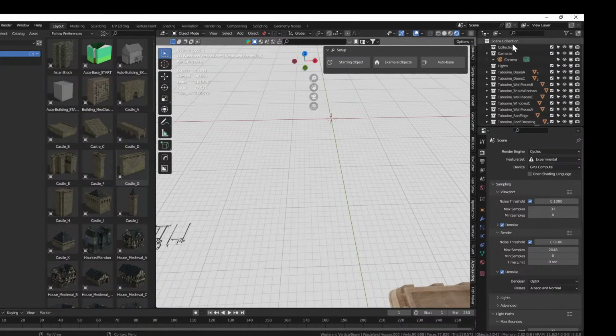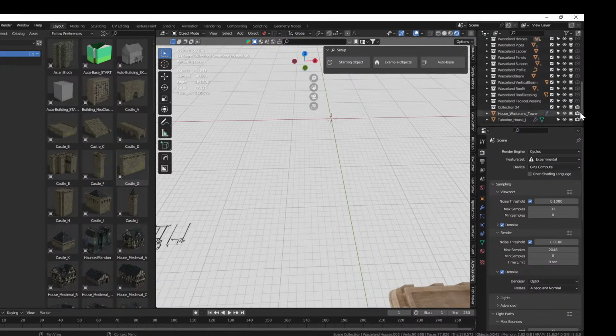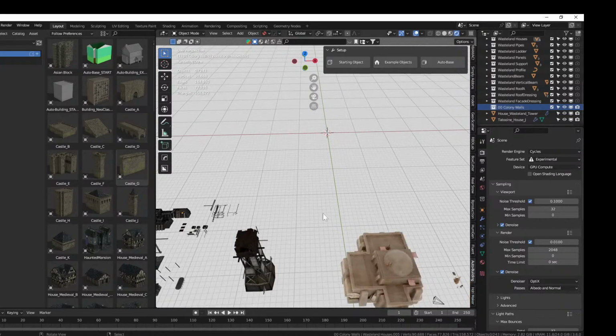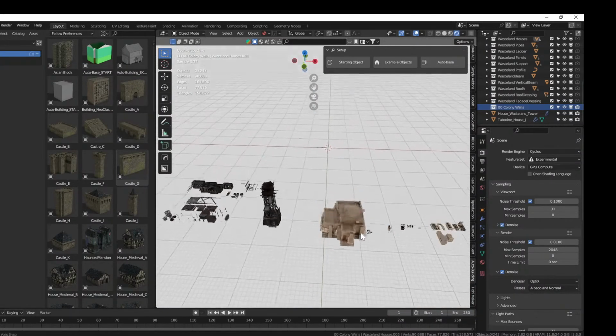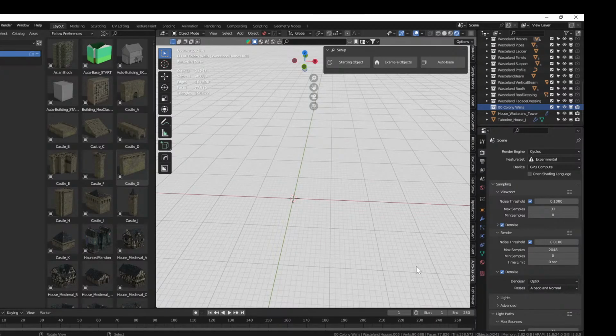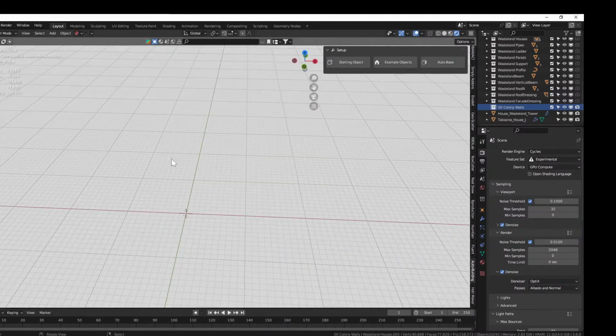Let's make a new collection. Go down on the bottom. Yeah, we're gonna call it, well, I don't know what I'm gonna call it. We're gonna call it colony walls to start with. And let's think about this. Going to close this off for right now. We'll bring it back.